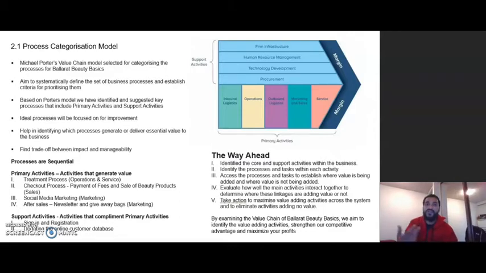The aim here is to identify the set of business processes and establish a criteria for evaluating them. Based on Porter's model, we have identified the key activities and primary activities for Ballarat Beauty Basics, which is the treatment process, the checkout process, which involves payment of the fees and sale of the beauty products. There are marketing processes, which include social media marketing and providing the newsletter and the gifts, the takeaway bags.